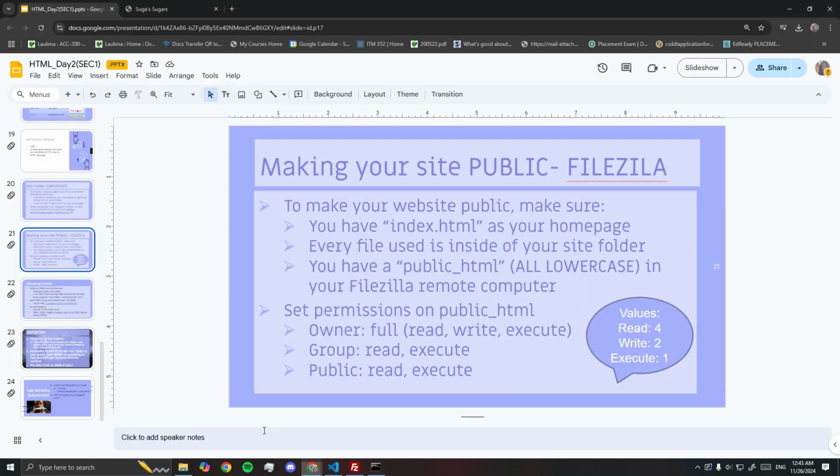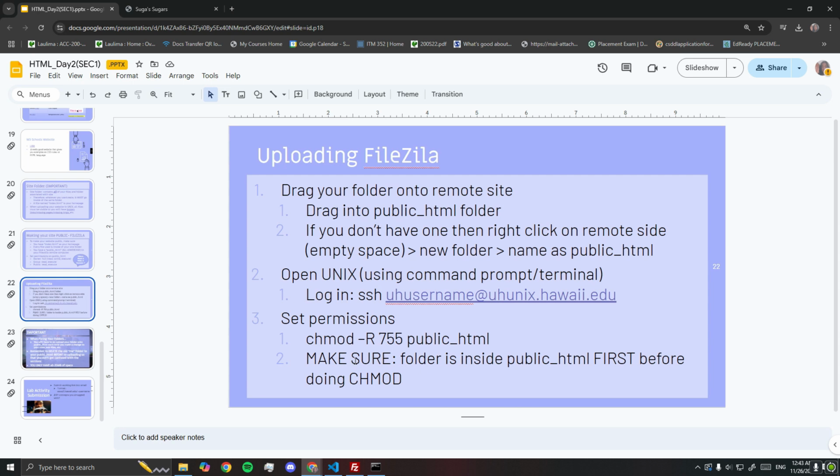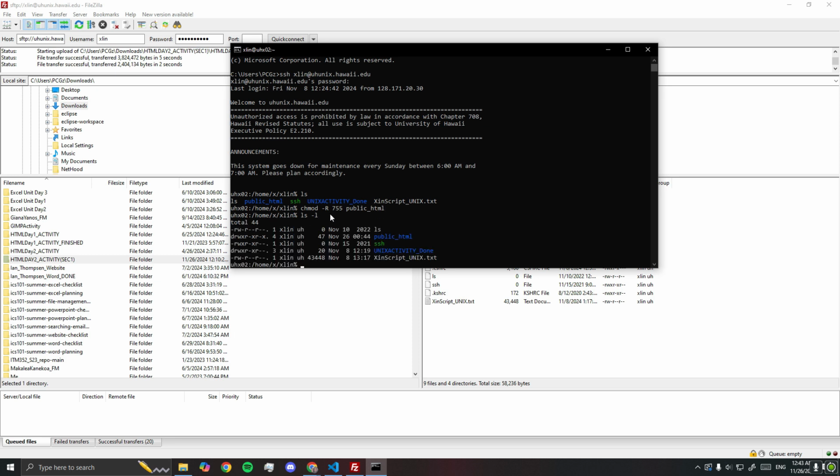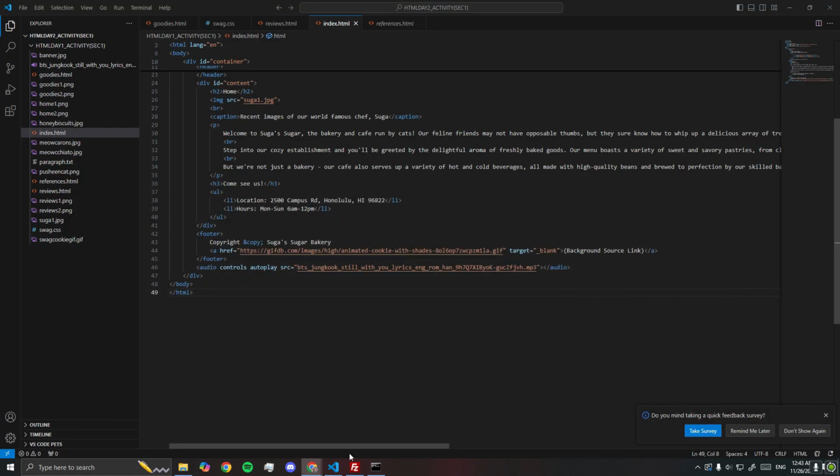It's on the slide. It's perfect for your own sake. You're going to type in chmod recursive r, and then the permission, which is going to be 755, and you're going to type in public underscore HTML. And now if you type in ls minus l, you can see all the permissions. Just make sure it's set properly so you can see that you have read, write, and execute, and group and others both have read and execute.